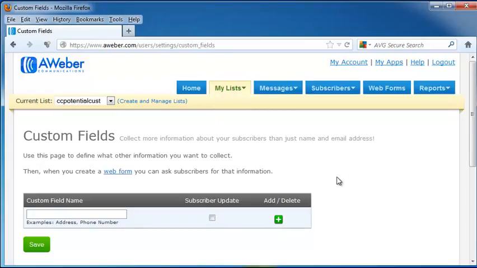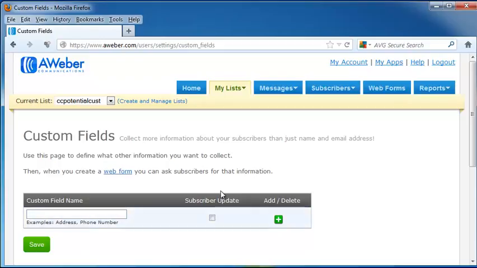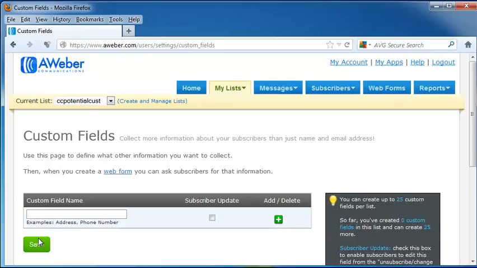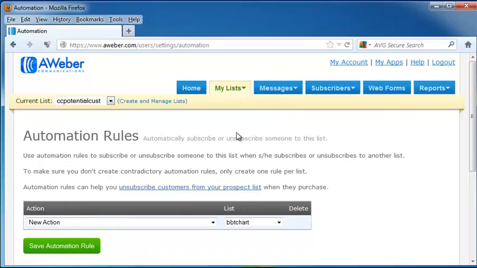Custom fields tell us what information you want to collect, so you can create a web form where you ask subscribers for that information. For instance, we could put in address or phone number here, and the subscriber would put in their address or phone number in order to be put on your list, and you would click Save. Next on the drop-down is automation. Automation rules subscribe or unsubscribe people to the list when they subscribe or unsubscribe to another list.